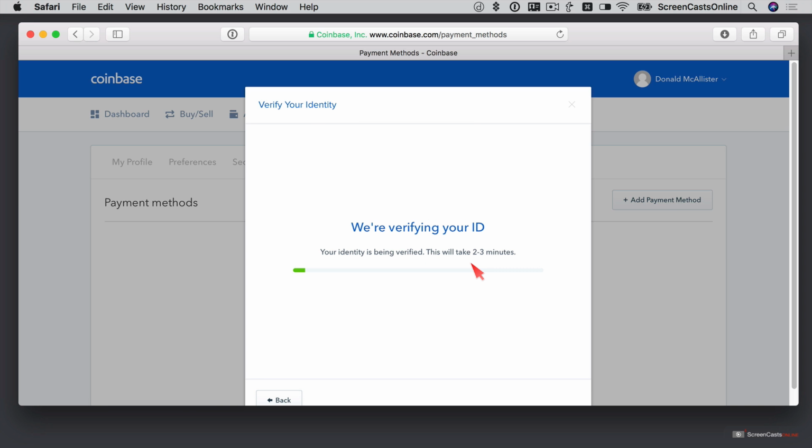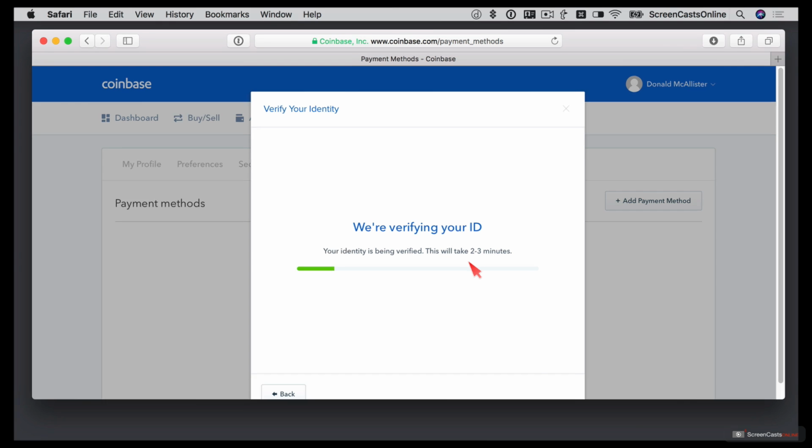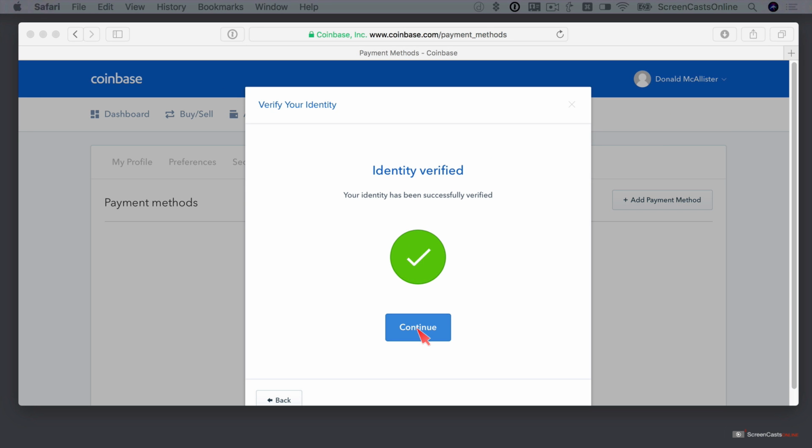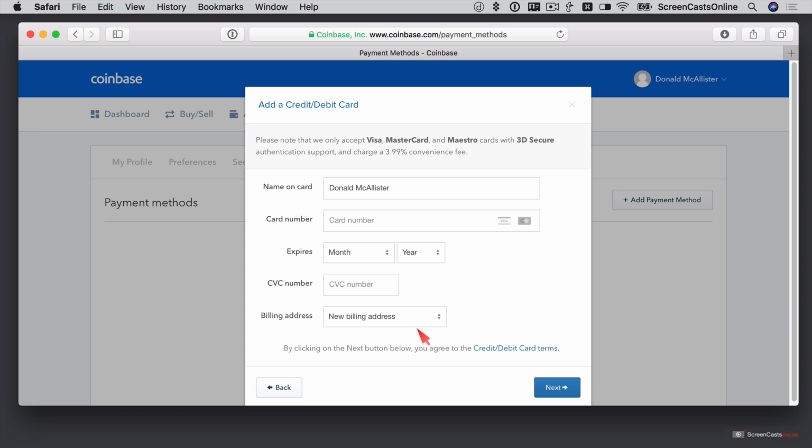across over on the website, they're verifying my ID. Identity is being verified. It will take 2 to 3 minutes. So I'll come back when that is completed. So identity verified. We'll just go ahead and click continue. I can now add my credit or debit card.